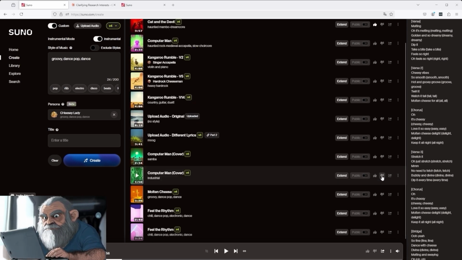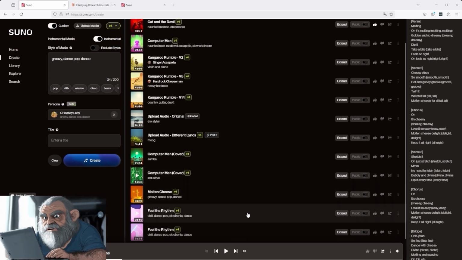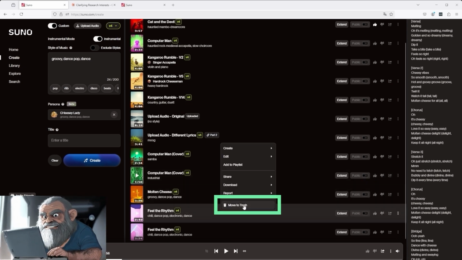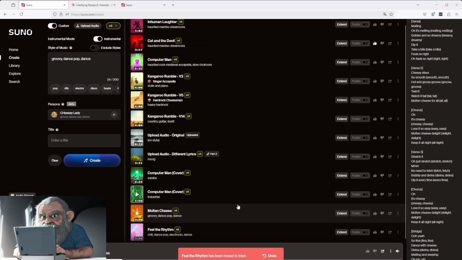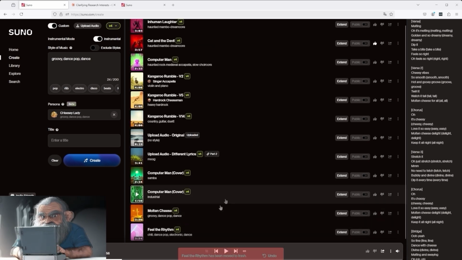Or you decide, because the song is really useless, to use the Move to Trash function. You can then throw the work result in the garbage can. It will also disappear from the dashboard, and the list will be a little more manageable.